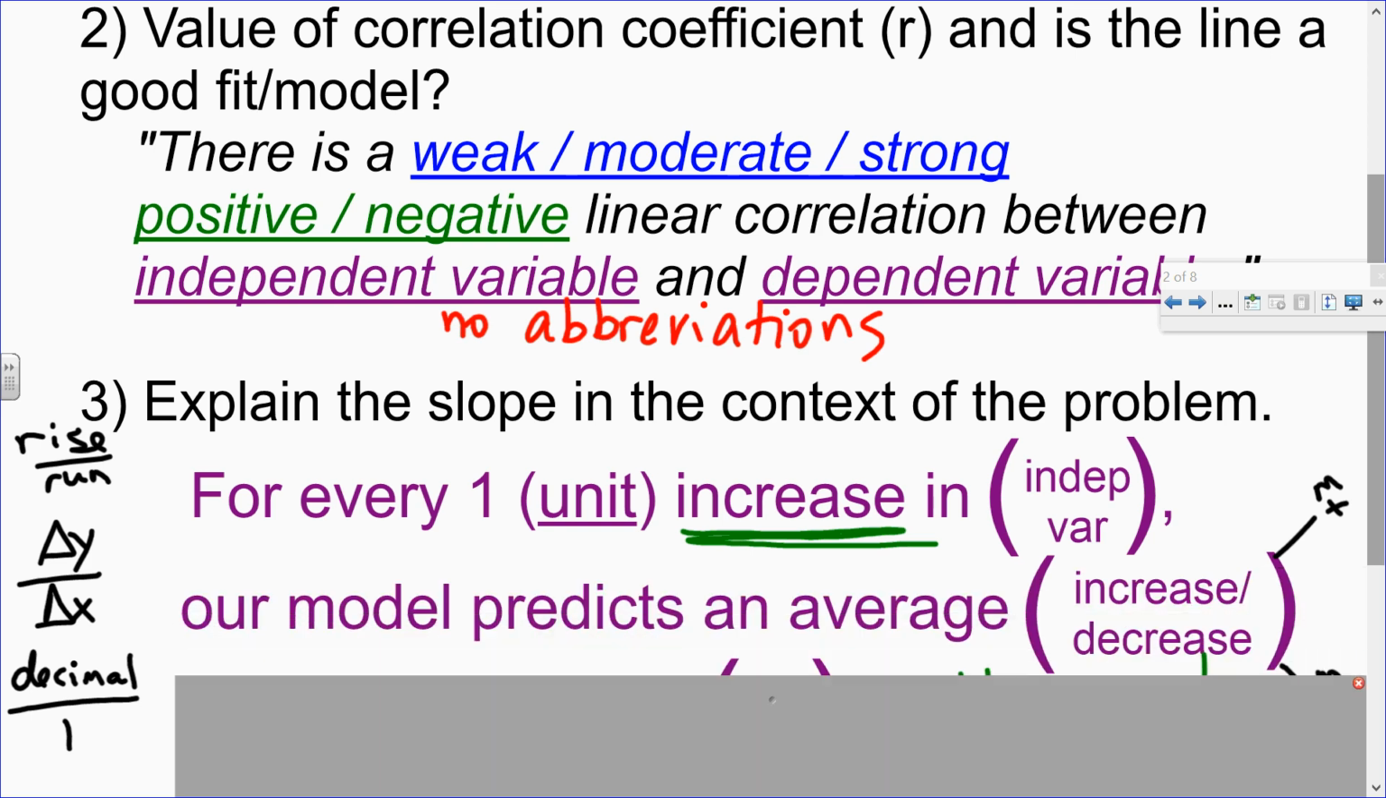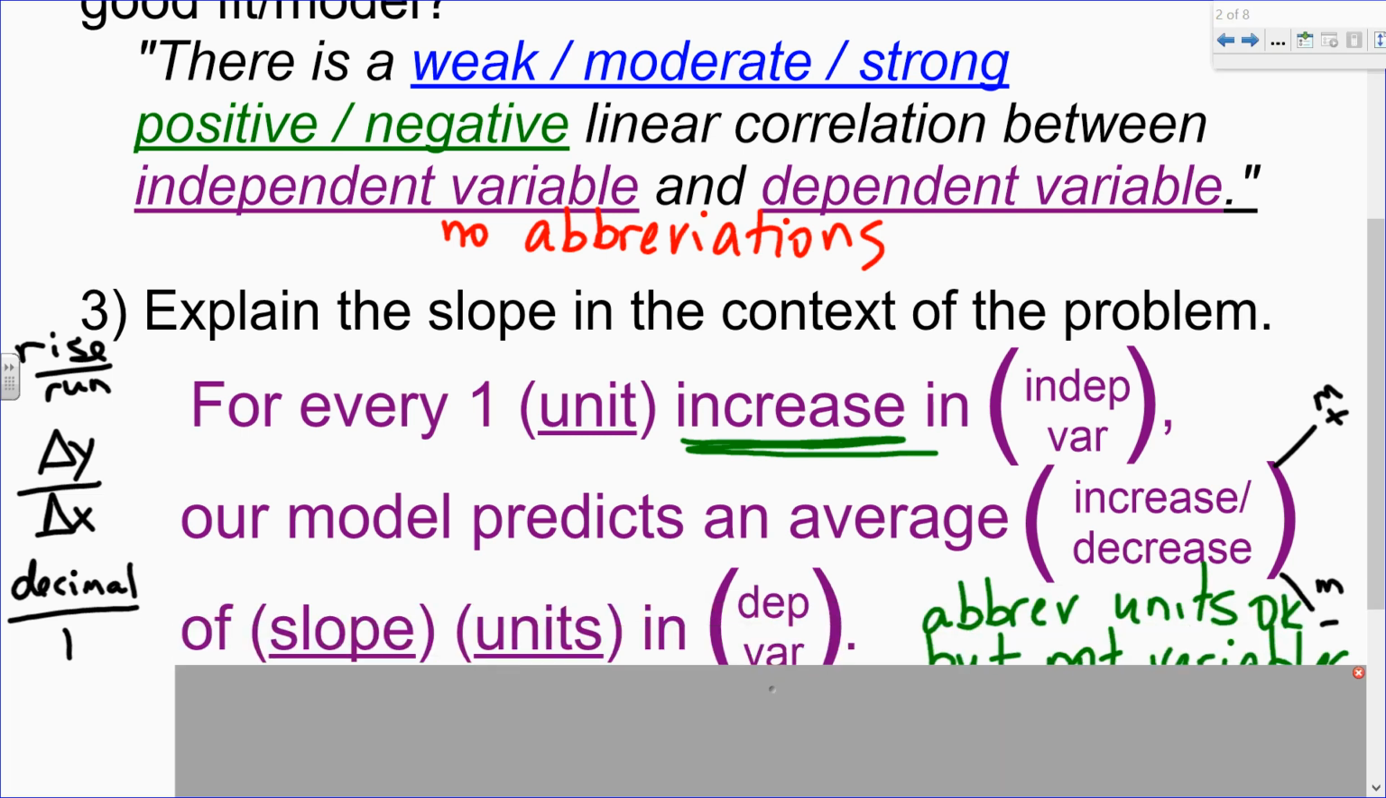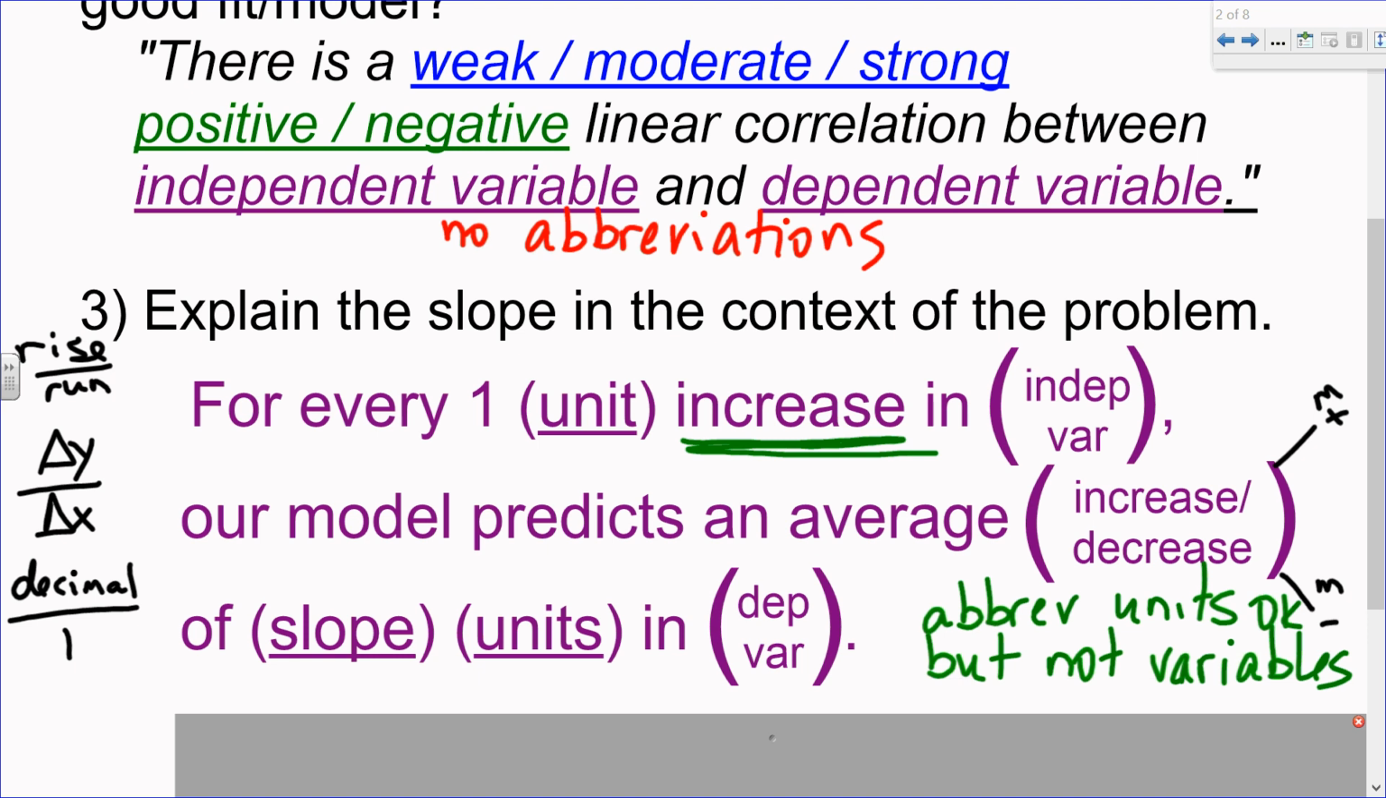Our model predicts an average, either increase or decrease, depending on positive or negative slope, positive or negative R, of, and then you're going to name the change in y. So the change in x was 1, the change in y is whatever that decimal is, which is the slope. Fill in the units, and then the dependent variable, potassium or something like that. I'll let you get away with abbreviating your units in these sentences. You can do g for grams or kg for kilograms, but not for the variables. I want the variables written out.